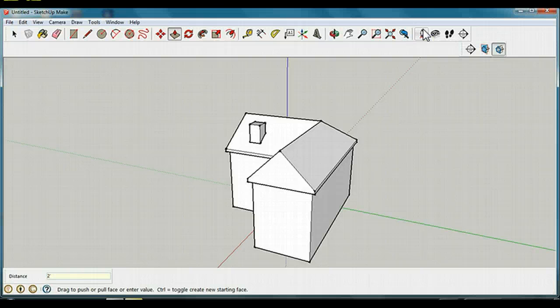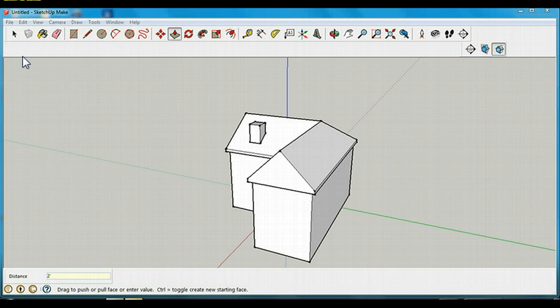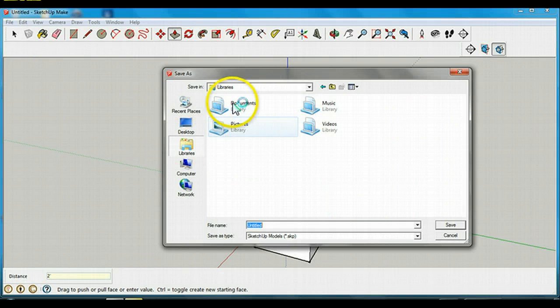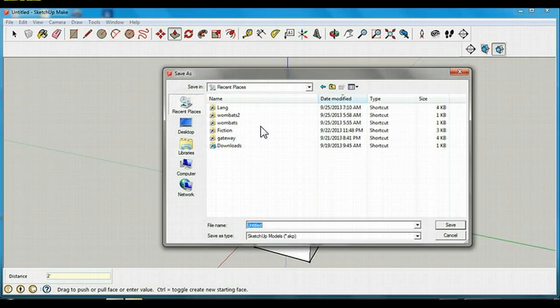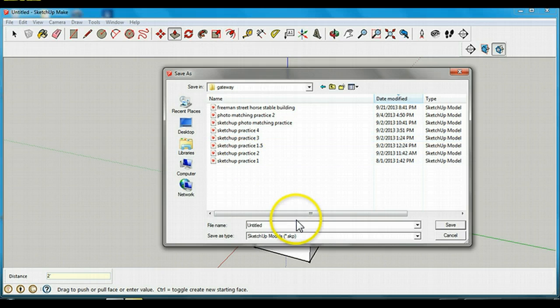And on the next video, I'm going to show you how to start making some details around the outside of the house and make it look really pretty. So you should save your file. We're going to save it in your folder, and we'll call it Practice House.